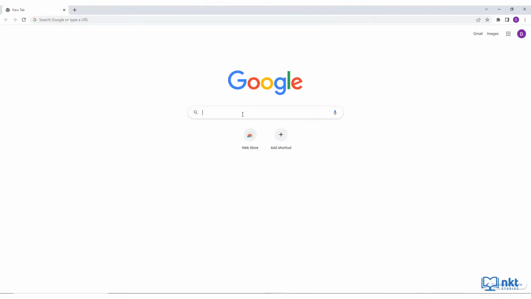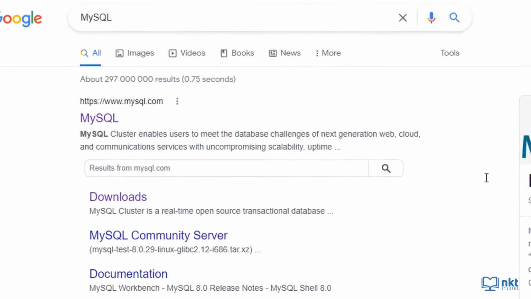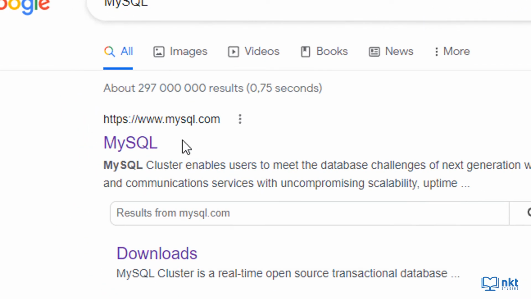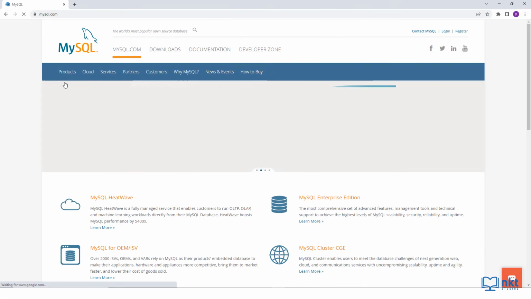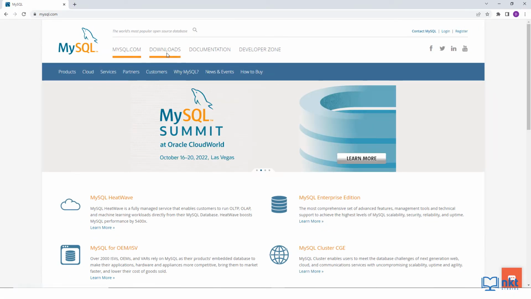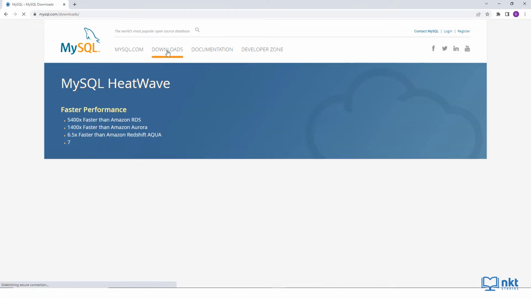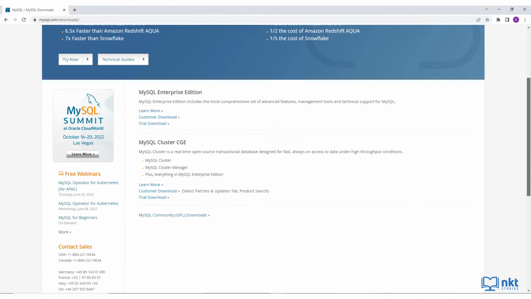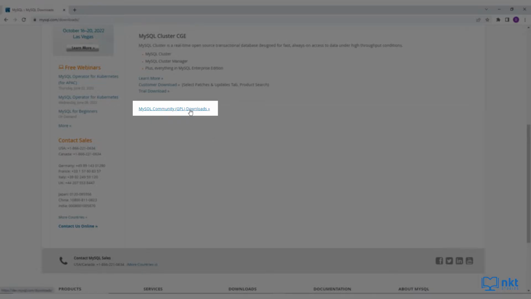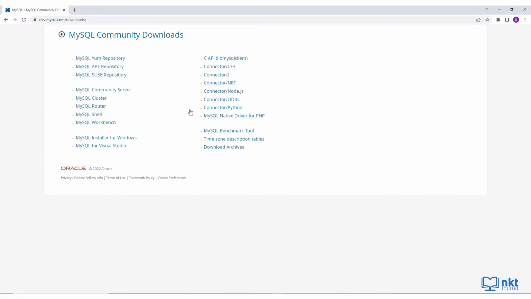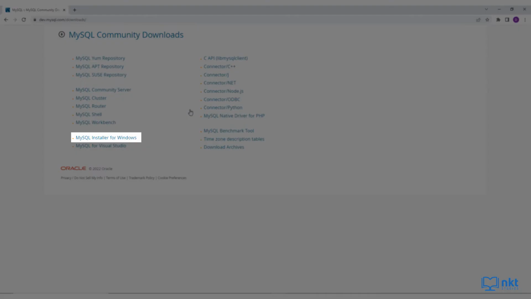So just open your browser and search for MySQL. Select the first result, which is from mysql.com. And then when it opens up, select the Downloads tab. Then scroll down and click on MySQL Community Downloads. When this opens up, then click on MySQL Installer for Windows.